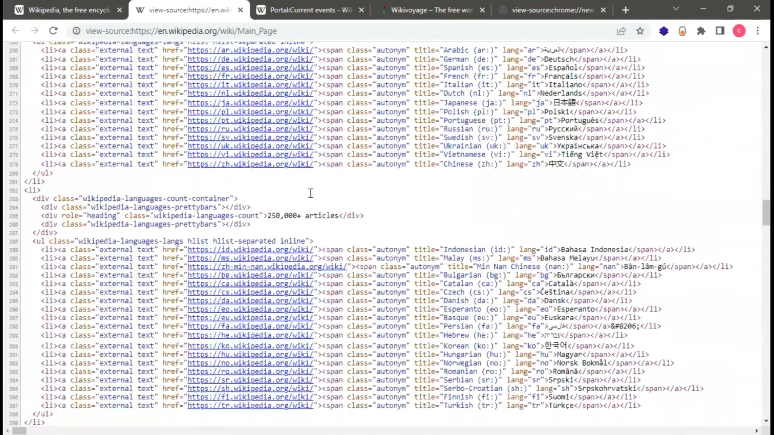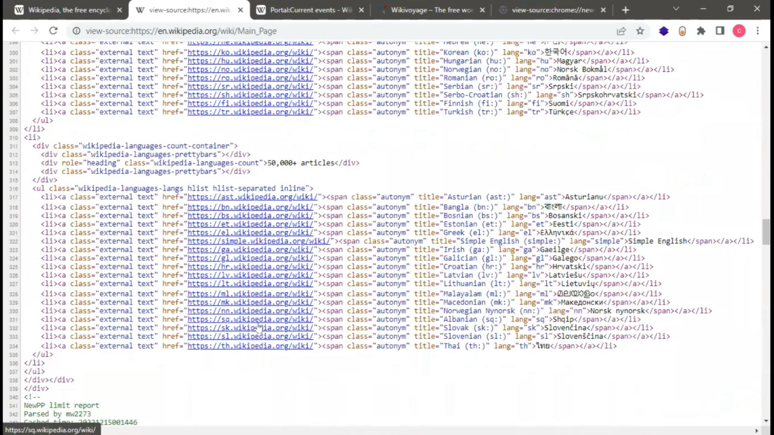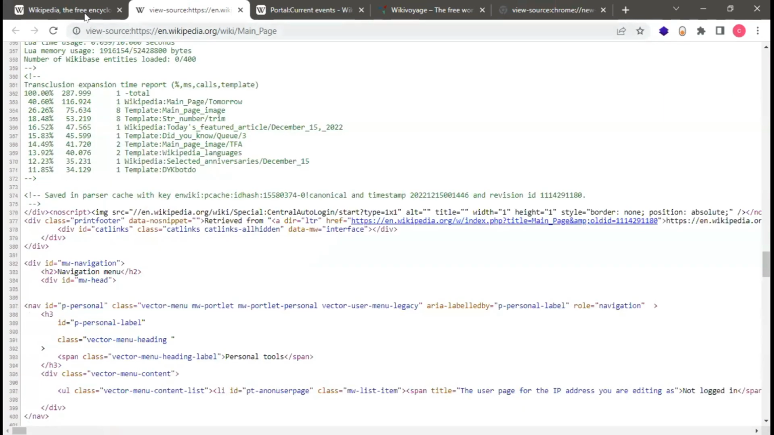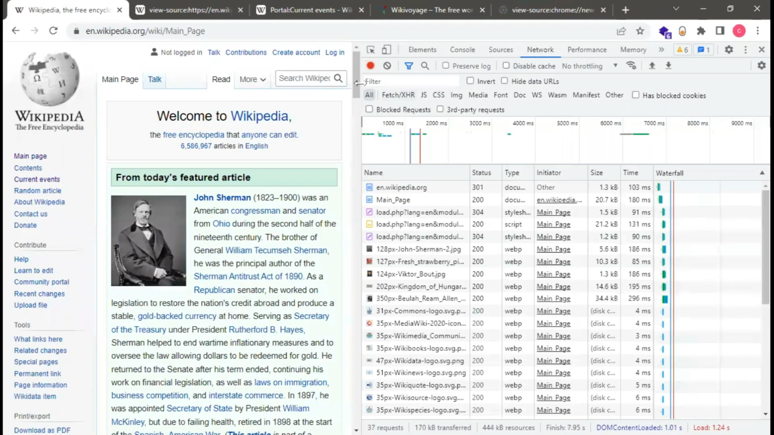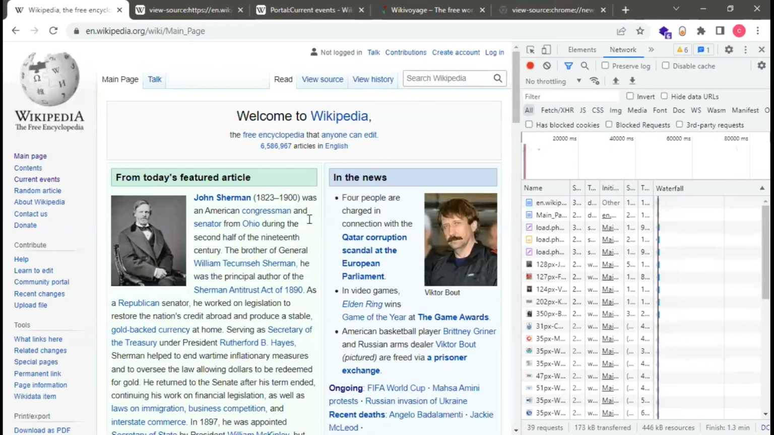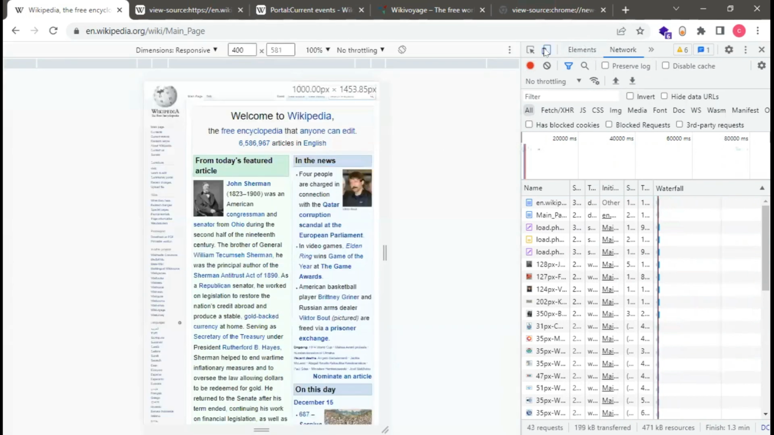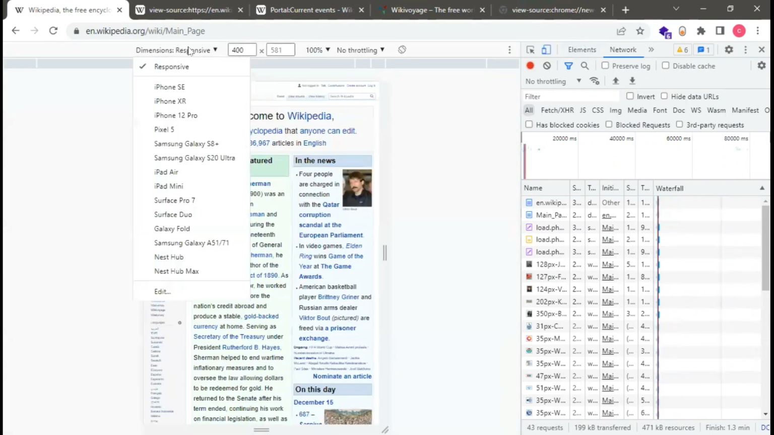This is the response that we are receiving. Everything you can check from here. And if you want to check if the website that you have created is mobile friendly or not, click over here. If you click over here, you have the options to change the responsiveness of your page.